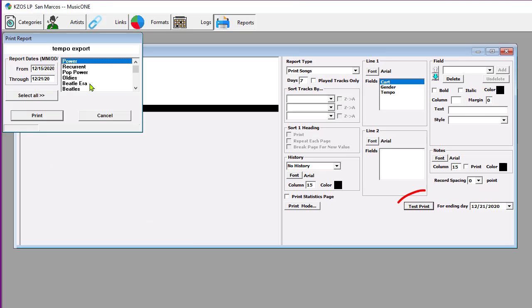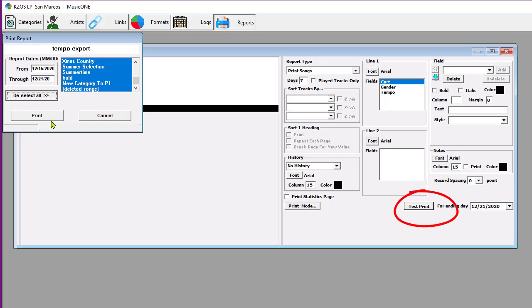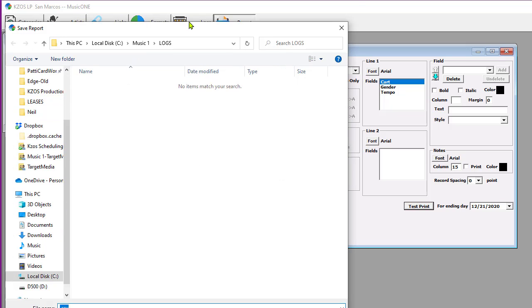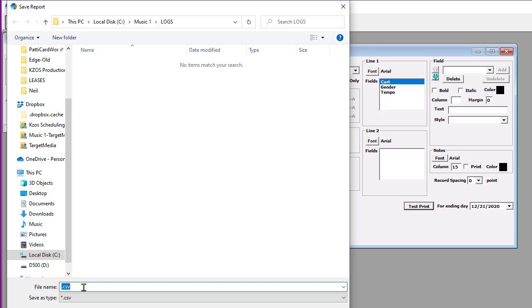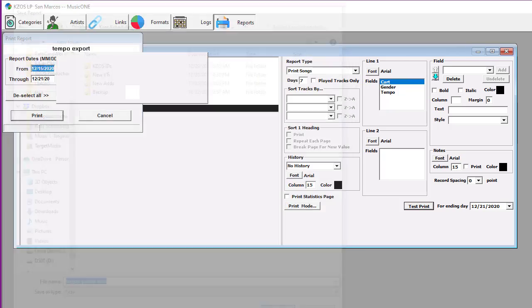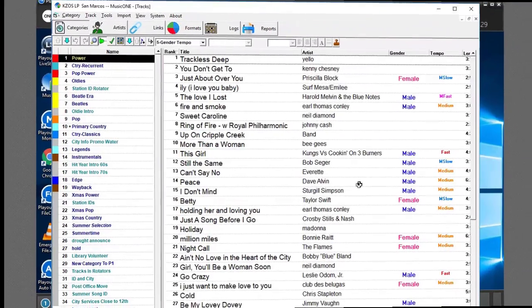Now let's use this report and do a print. I'll click the Test Print button and then select all of my categories. And now I can tell MusicONE where to save this file and how to name it. I'm going to name it Tempo Gender Data here. And I want to save this report to Dropbox, because Dropbox is where I share what's coming from this computer to my on-air computer. So Tempo Gender, save that report.